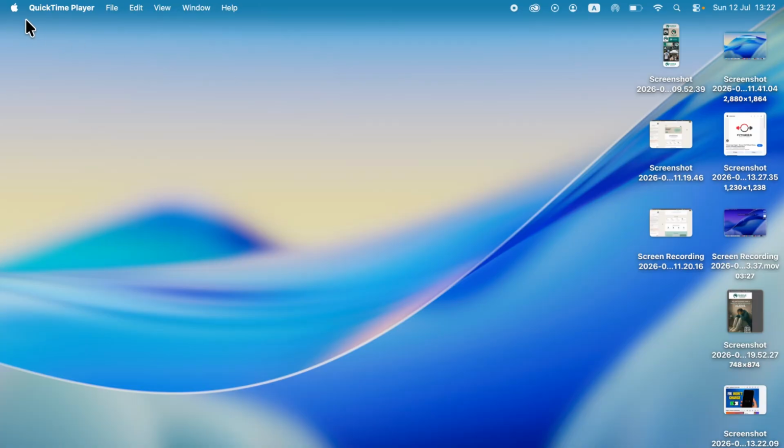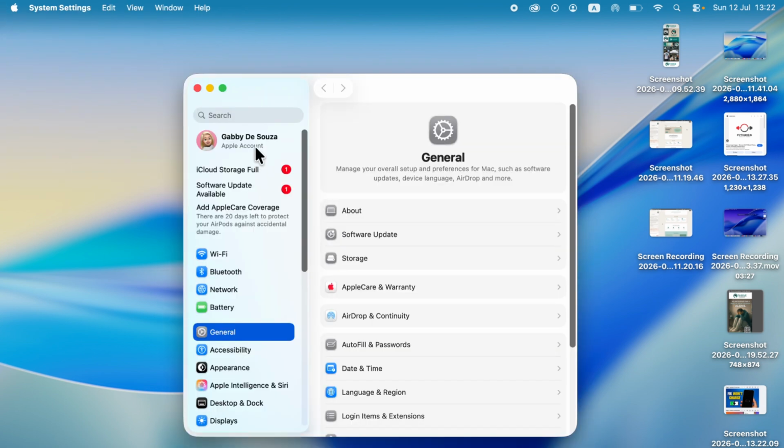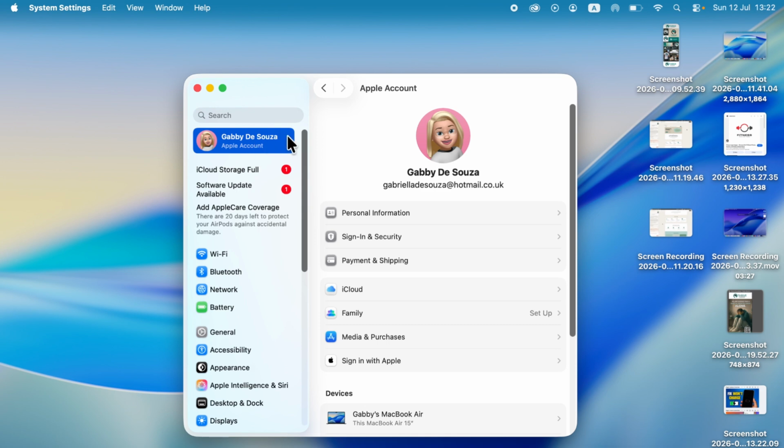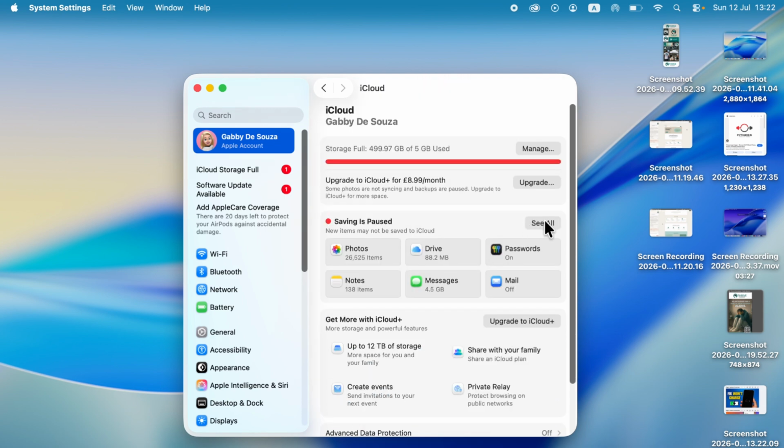From your MacBook, click on the Apple logo in the top left hand side and press System Settings. Now click on your profile name in the top left hand side, and like I said, make sure this is the same Apple account that you're signed into on your iPhone. You can then scroll down the page and click on iCloud. Now click on See All.